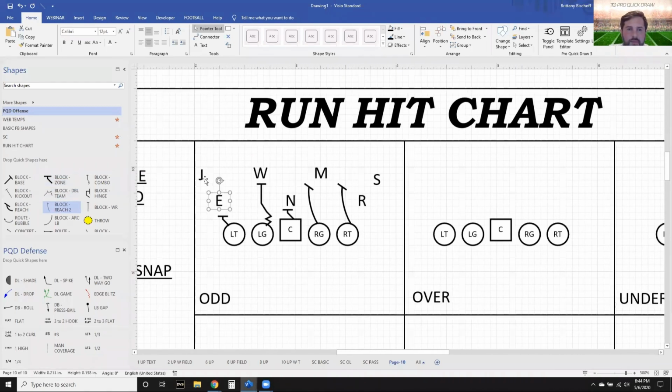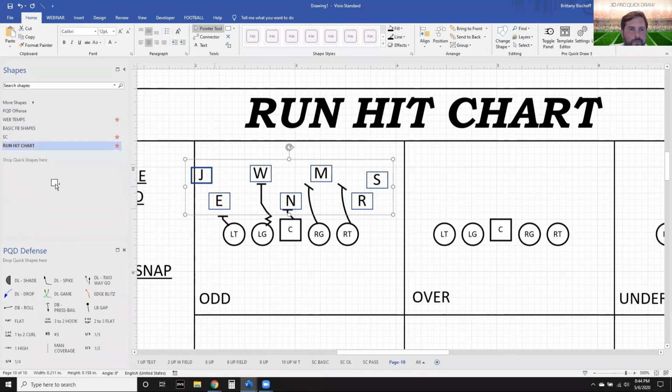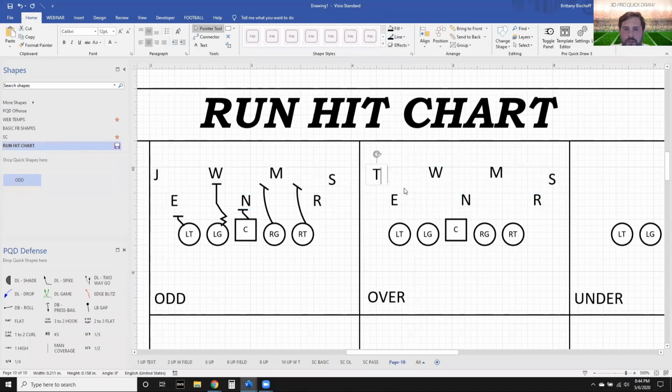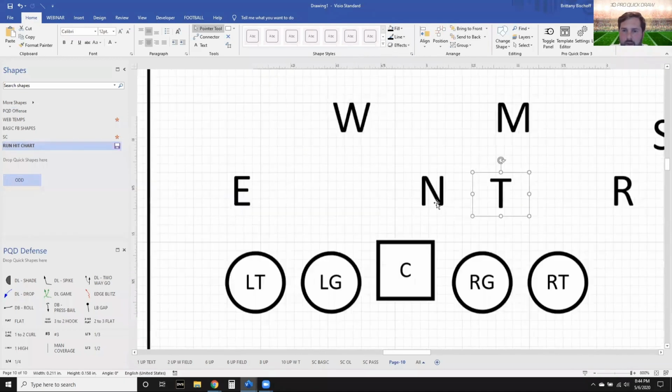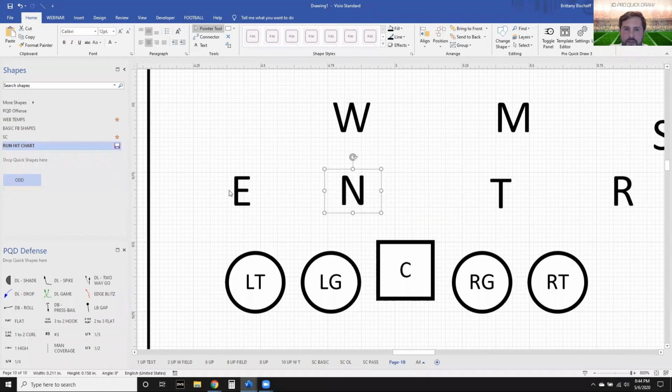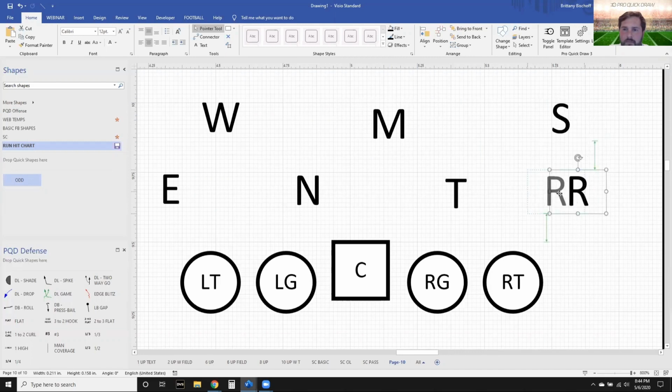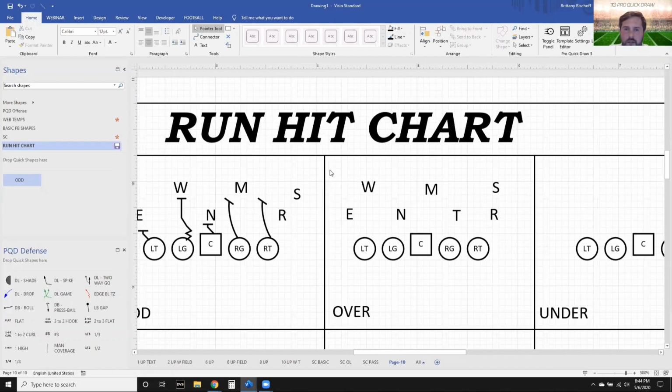Well, you've got your same thing in here, right? We need to go back and add your front to your run hit chart. There's my odd. Now I'm just going to drop in my over front. So change him to the 3 tech. Drop that in. You've got your 2i. You've got your 5. You've got your Will. Got your Mike. Got your Sam. He's outside right here. So boom.